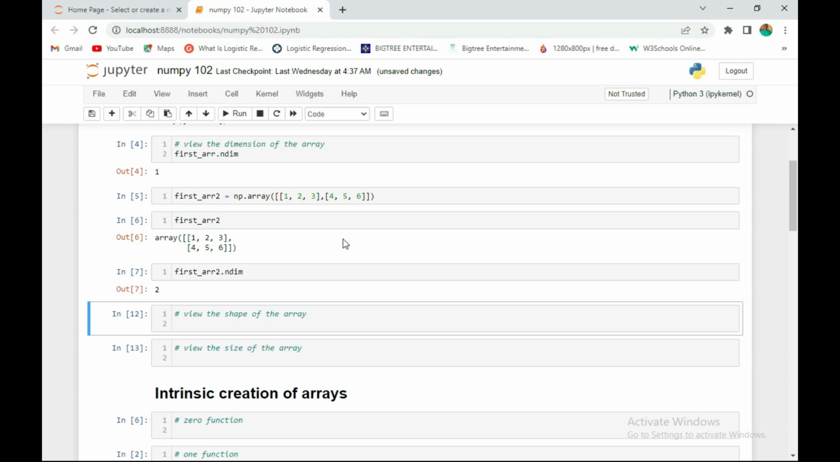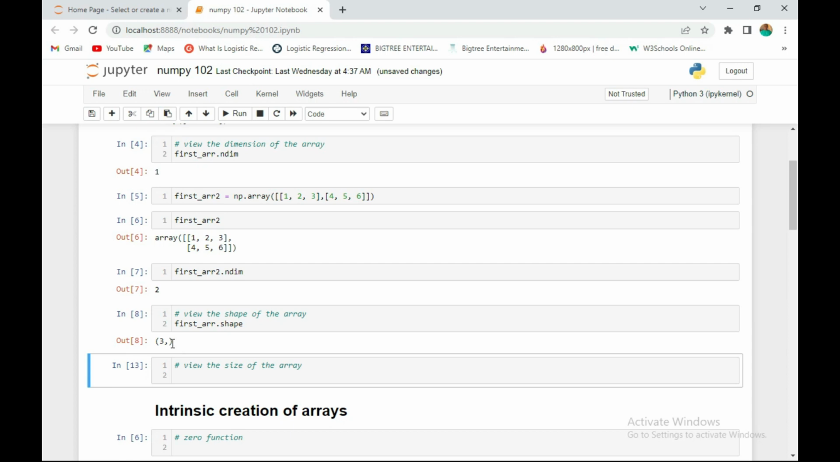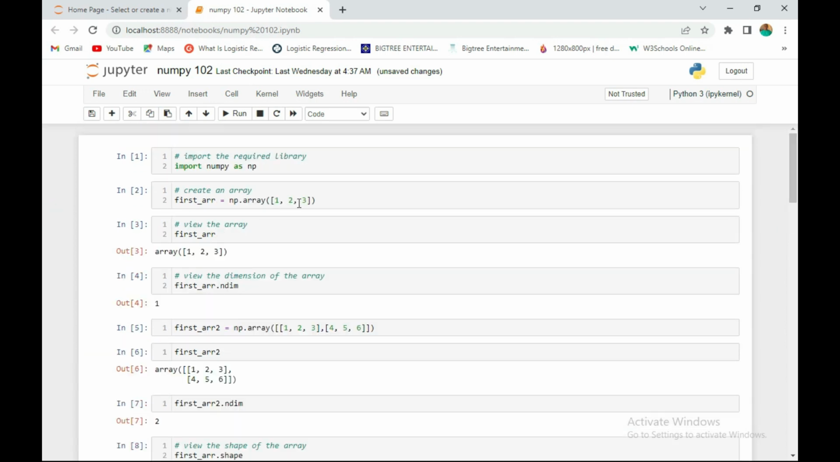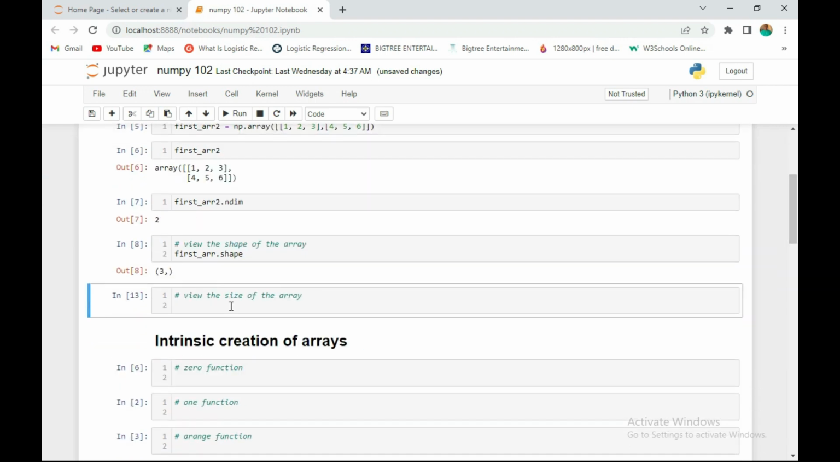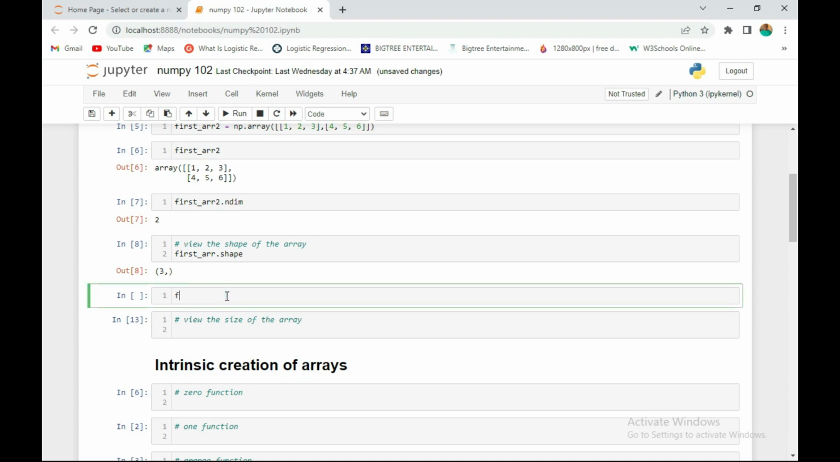Now we'll go on to check for the shape of an array. Let's check for the shape of first array. So we'll say dot, we use the dot shape to check. Let's run. You see, it will return us a tuple. This first array which we created has a shape of 3. Now this is what it means. You can see it has a shape of 3 elements in the array. So now let's check for the shape of the second array we created.